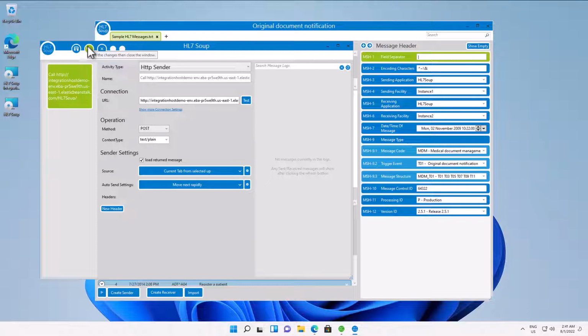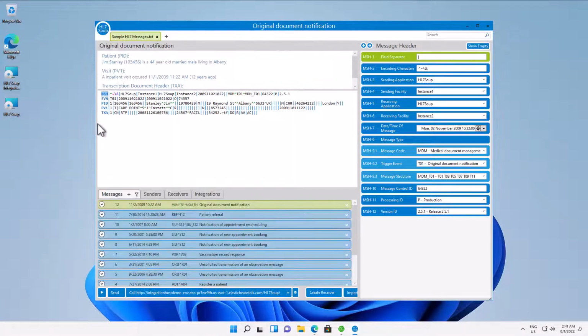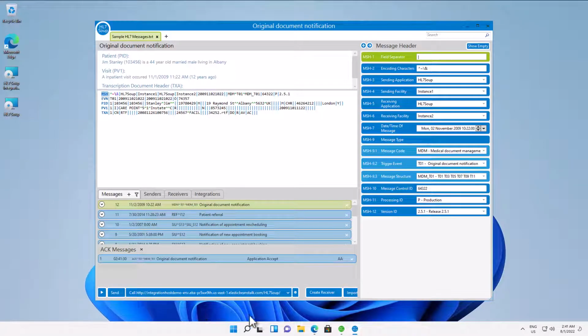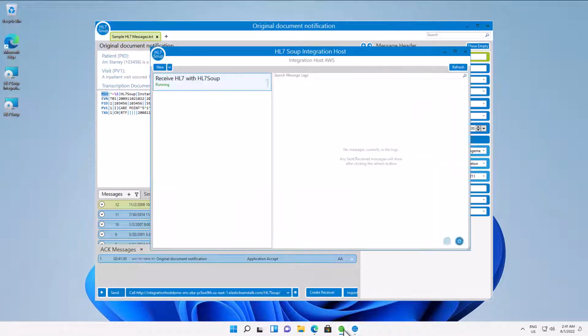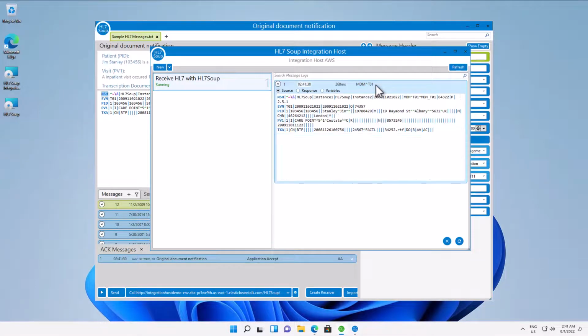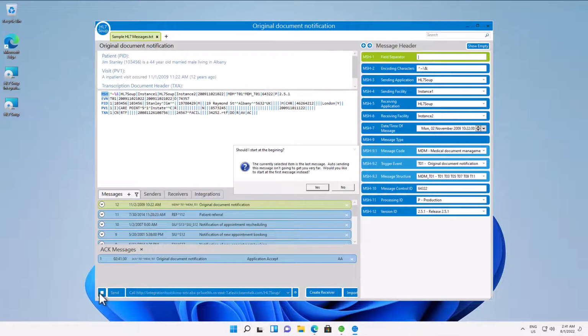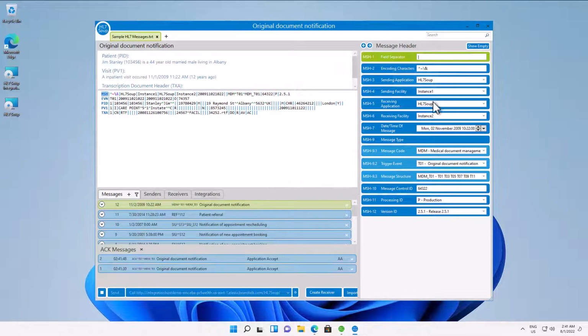I'll save and close this now, and send through a test message, and you can see we get a response back. If we bring up integration host, it shows the messages come through, and if I refresh the logs, you'll see that the messages come through correctly. Great, we've successfully got a system that can send and receive in AWS.